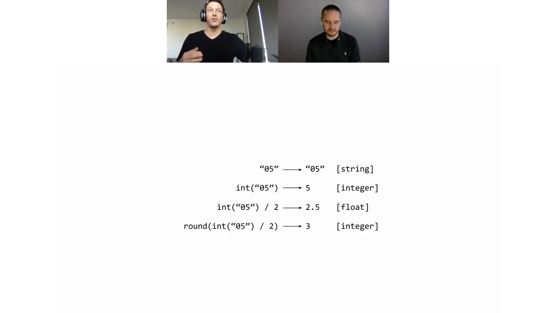So if we want an integer outcome and we want it to be rounded to the nearest number and we need to start with a text value, then we say round int 05 divided by 2, which becomes an integer of 3.